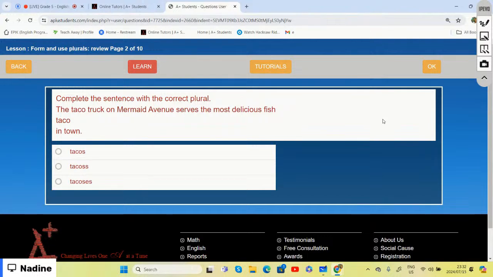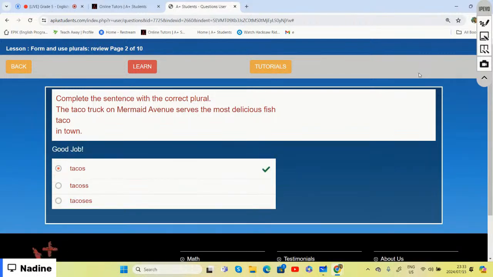All right, the next one says the taco truck on Mermaid Avenue serves the most delicious fish taco in town. We need to write the plural of the word taco. Is it option one, tacos, option two, tacoes, or option three, tacosis? We need to choose the correct one. All right. And if we were to choose the correct one, then yes, we will say the taco truck on Mermaid Avenue serves the most delicious fish tacos in town. So it's option one. Yes, well done.